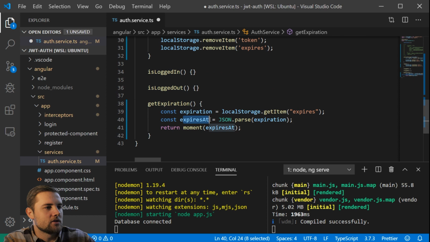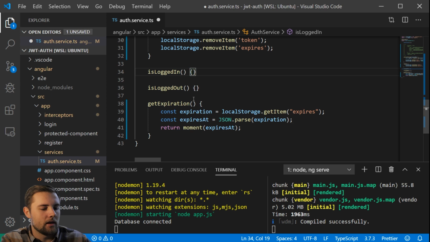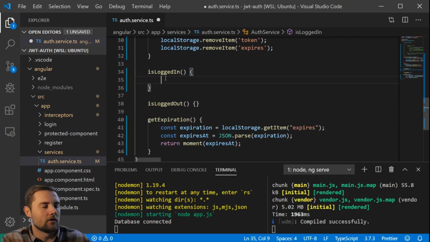And then JSON parse is going to take the JSON object and make it a JavaScript object. This last return value is just going to calculate, using the moment library, the point in time at which this JWT actually expires. And then we'll come up in the isLoggedIn function, and we're going to take this expiration value and see if the current time is before or after it.